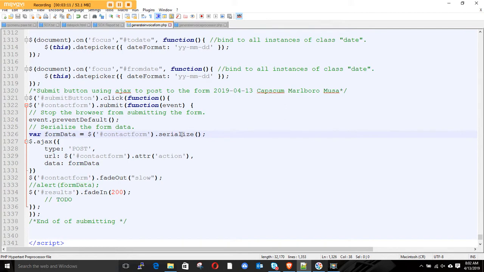Then I assigned this to my form. Then I serialized the data. I come and go into Ajax. We're going to use the post method, then the URL, we use this, then action. So we're going to intercept that action into the form. We put it here. Then this is our data.